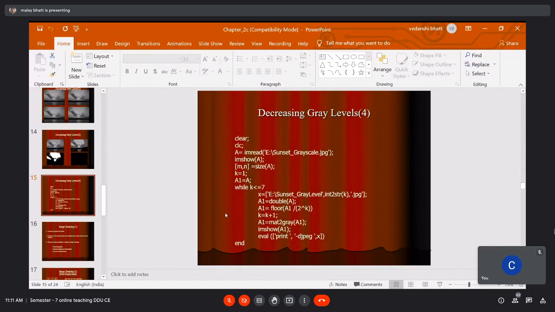Now, again, we'll go in the loop and we'll divide the image by 2 raised to 2. So instead of dividing this new image by 2, I am dividing the original image by 2 raised to 2. You can see my original image is in A1.